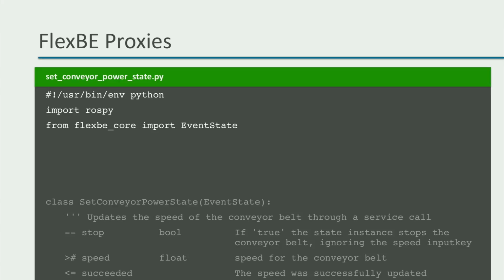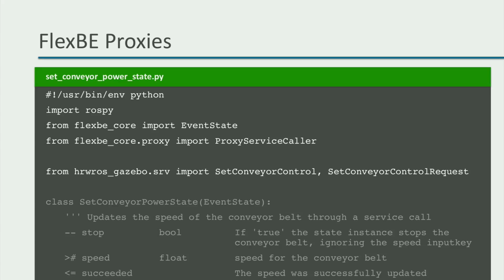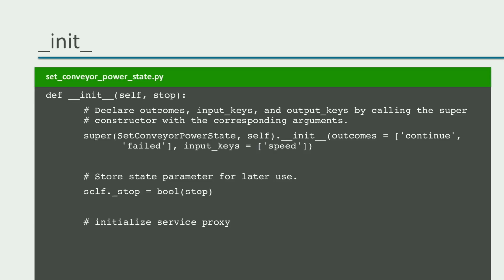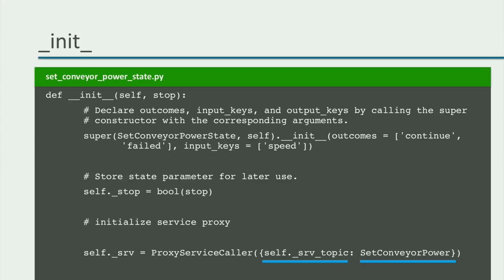In our case, we want the state to use a client for the conveyor belt ROS service. So in our import section, we add the FlexBE proxy for service calls. We also need to import the classes for the conveyor belt service and its request, which are in the HRWROS Gazebo package in the repository of the course. Okay, now coming back to our constructor, we initialize the service caller proxy by passing it a dictionary containing their service name and its type.